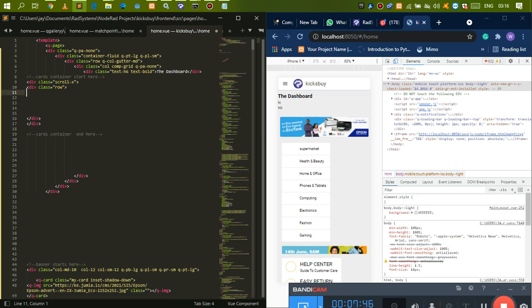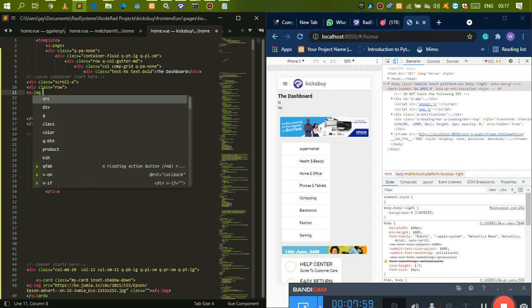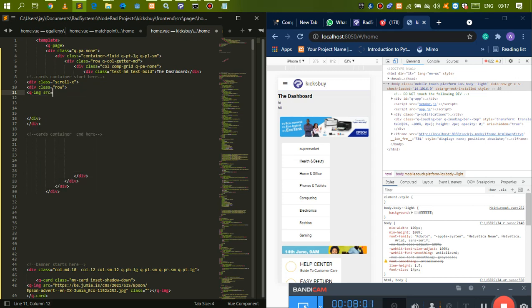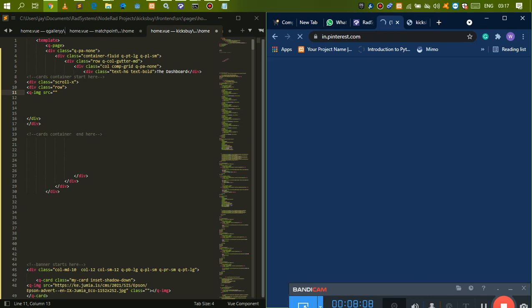Now what do we want to do? What we want to do now is create a card. You create a card in Quasar, not really a card, but an image. So remember how our images look. We are going to create a q-img, and for the source, let's go and look for an image here. Generally this is what I've been doing: searching for some Pinterest images so that we can actually visualize our data.